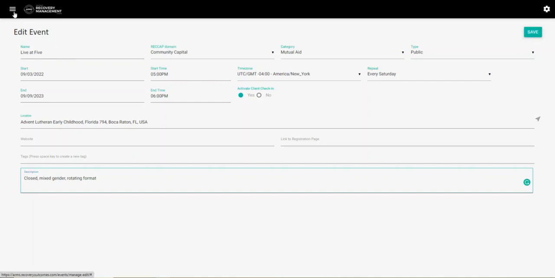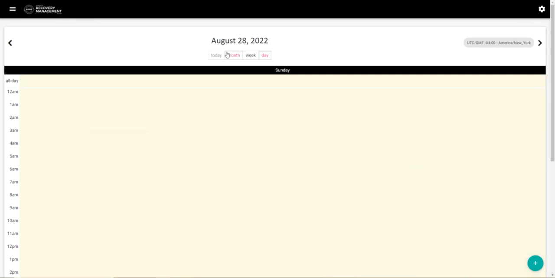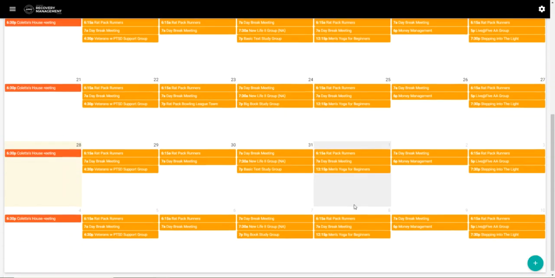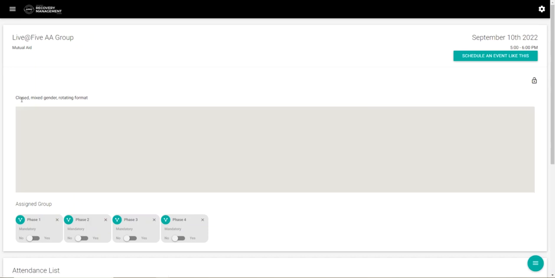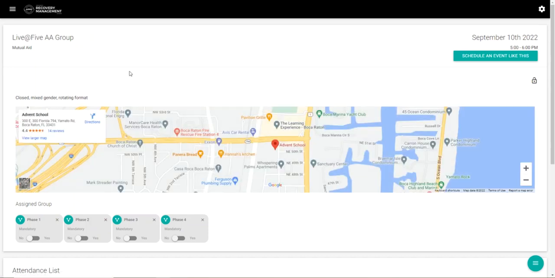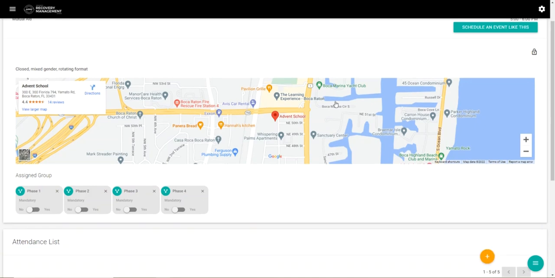Now I'm going to go in and actually open up the one that's already on the calendar because I have created Live at 5. So if we go here, I'm going to go down to this one. And as you can see, once it has been created, this is what it looks like. We have Live at 5, AA group, it's mutual aid. This is the name of the event, it's a mutual aid group. As you saw, we chose that from the calendar. The date of the event, the time. This is the description we added in, the map. The open lock indicates this is a public event.